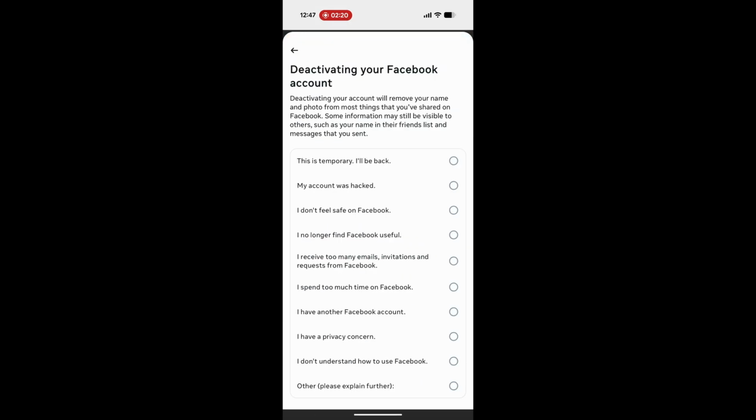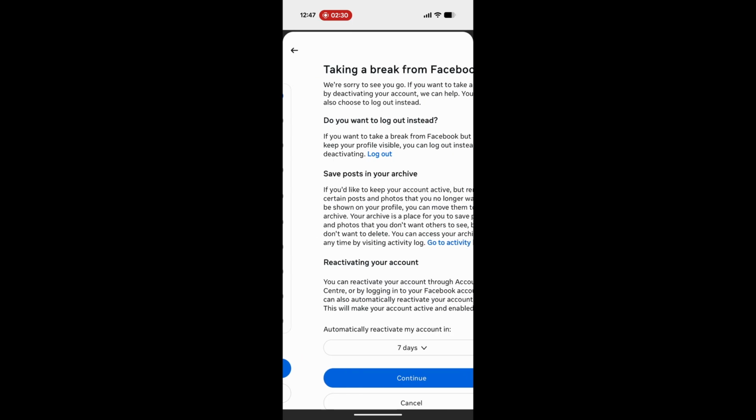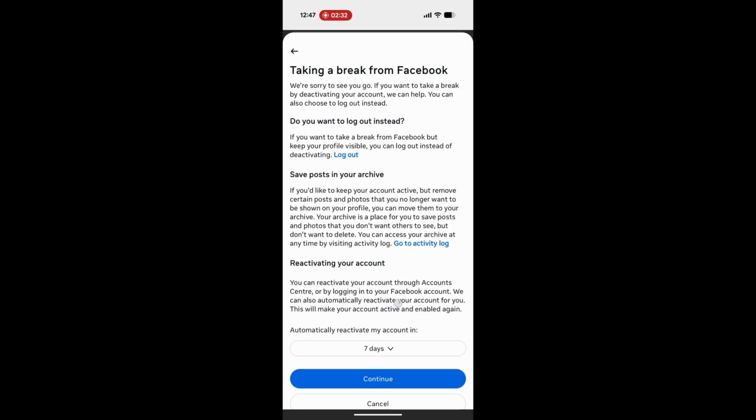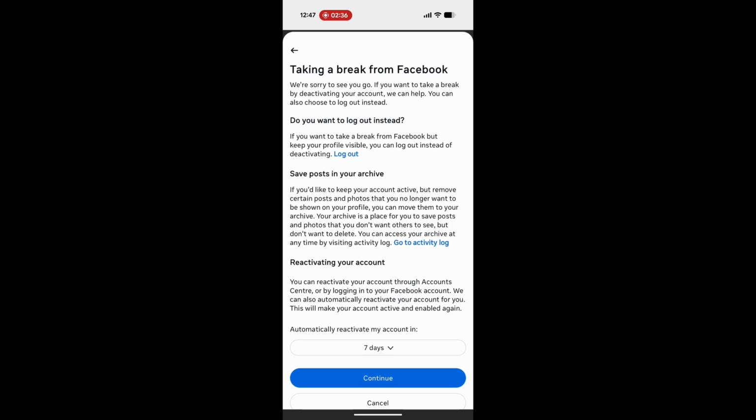And in the next page, Facebook will ask you the reason for why you're deactivating. You choose one and select continue. And then Facebook will try to explain what will happen when you deactivate. So you can see this page and read it.